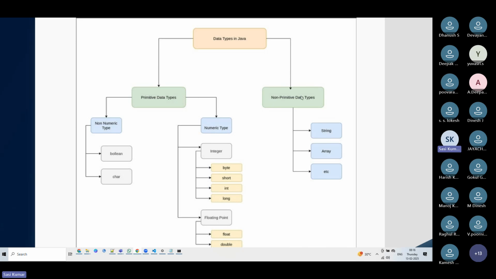Primitive data types and non-primitive data types that I have already discussed. In primitive data types, we have a numeric type and a non-numeric type. The non-numeric types are Boolean and character, which we have already printed in our code. In the numeric type, we have integer and floating point, which is nothing but the decimal point. In integer, we have byte, short, int, long. And in floating point, we have float and double.